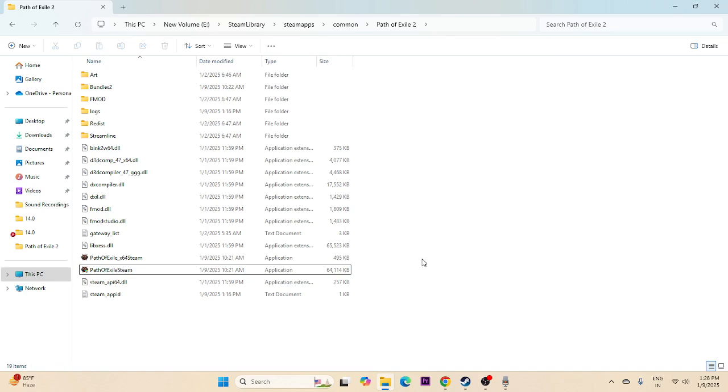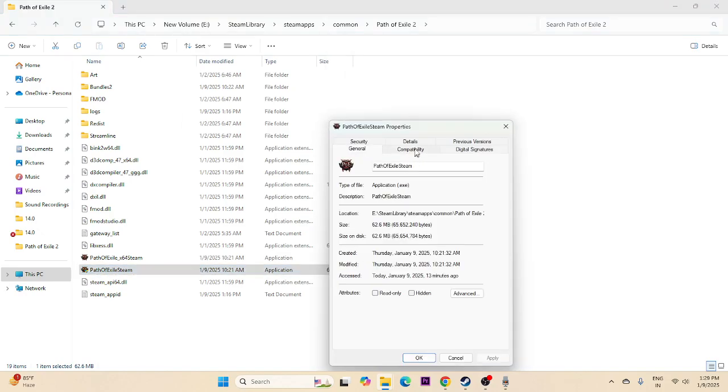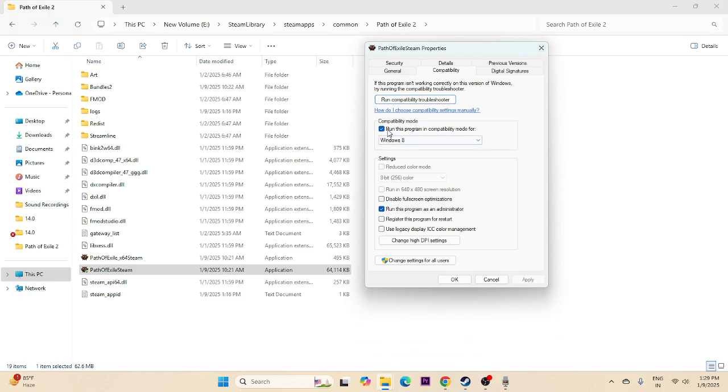Next one, we need to run the game as administrator, or run it in compatibility mode. To run the game as an administrator, just right click, go to Show more options, go to Properties, Compatibility, and make sure that you check this. For example, first check Run this program in compatibility mode and try with Windows 7. If Windows 7 is not working, try with Windows 8, and go for Apply.